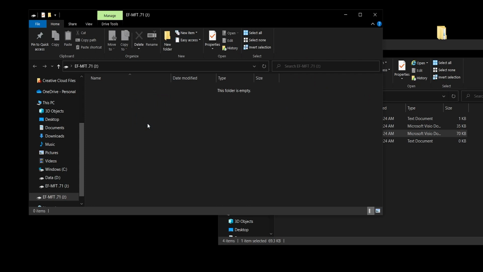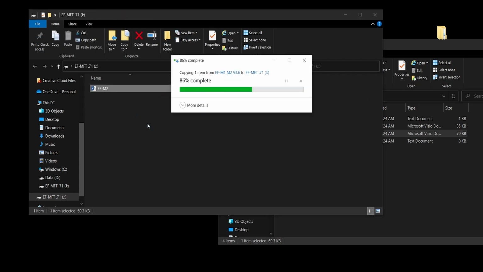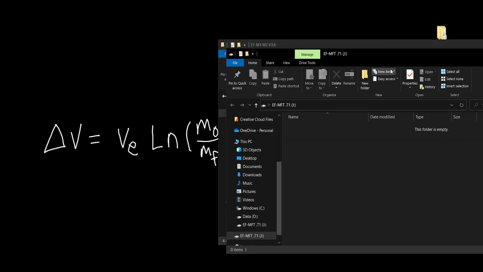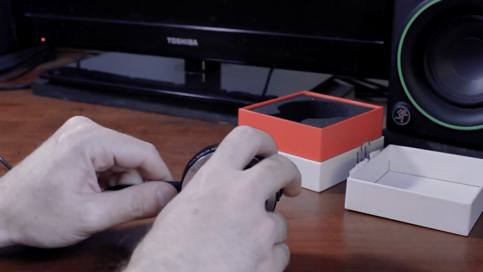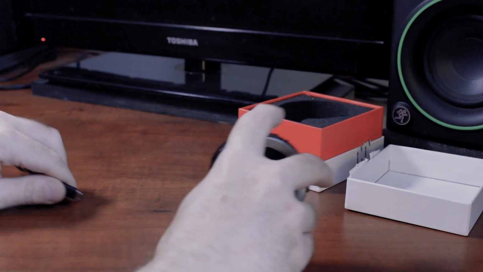And then it's going to close out and reopen. And once that's done, just close everything up and eject the speed booster. And you should be ready to rock.